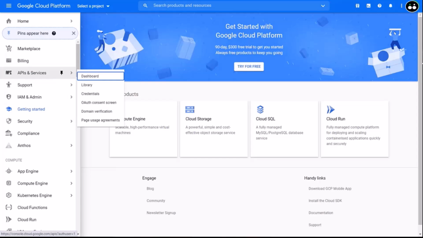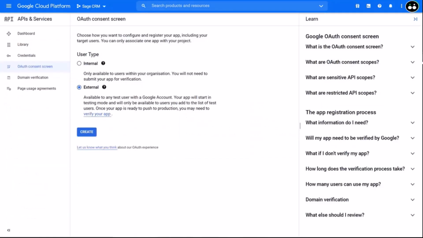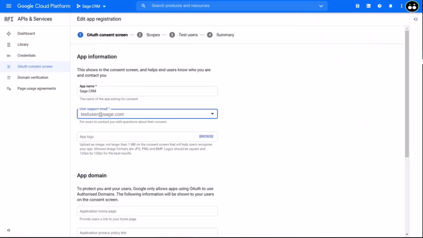And so I'm signed in to the Google Cloud platform. And from here, I can go into the APIs and services, and I'm going to create a new project. So when I go from the new project into the OAuth consent screen, I've selected external and then click create. And if I click create, I start the creation of a new app. And now where we are on this screen is the OAuth consent screen.